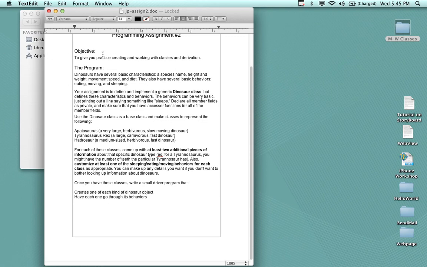The objective is to practice creating and working with classes and derivations. So what's a derivation? Well, it's a class built from a class. And this is our first exposure to inheritance. And inheritance is super easy, actually. And this is how we get, because we can create classes at one level at this point. We can have a temperature class, a date class, any class we want we can create and use it. And we can have multiple instances of different classes in our driver program.